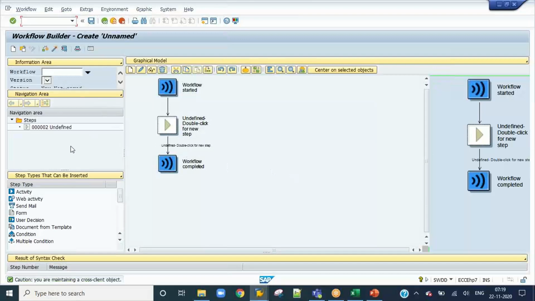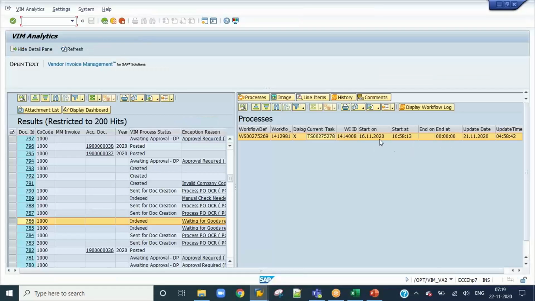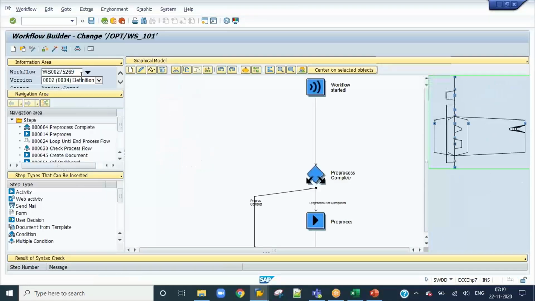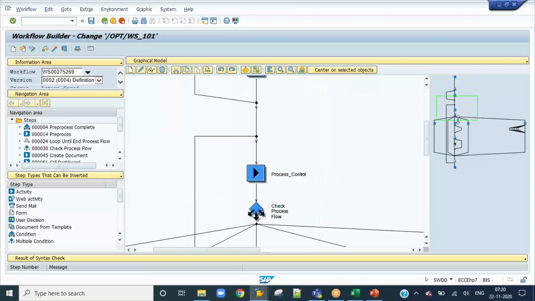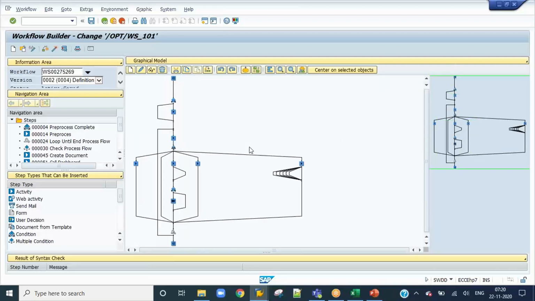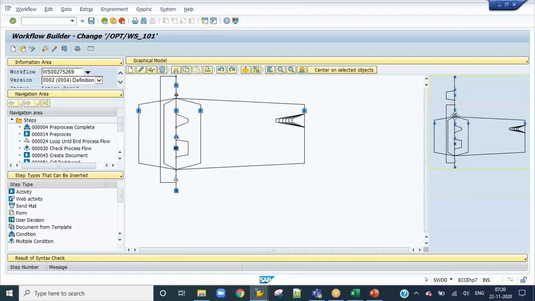So here you will see the graphical representation of your workflow. I'll just give this task, this one, 275269. This is a workflow graphical representation. On the right side is the total image, where you can minimize or maximize. The entire workflow is built like this.